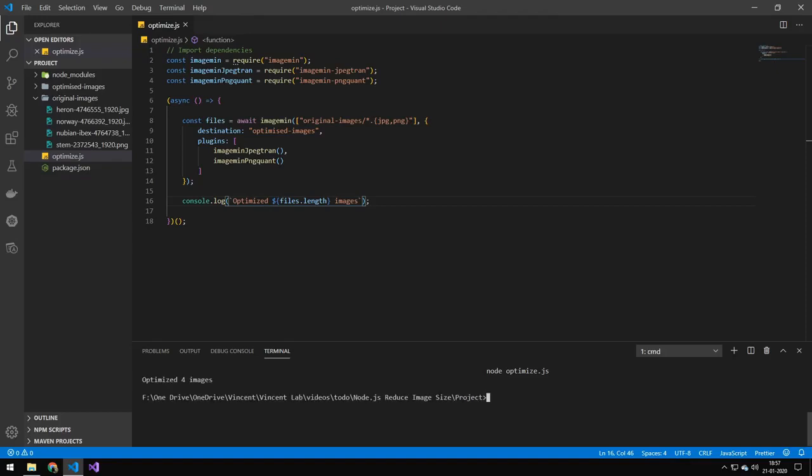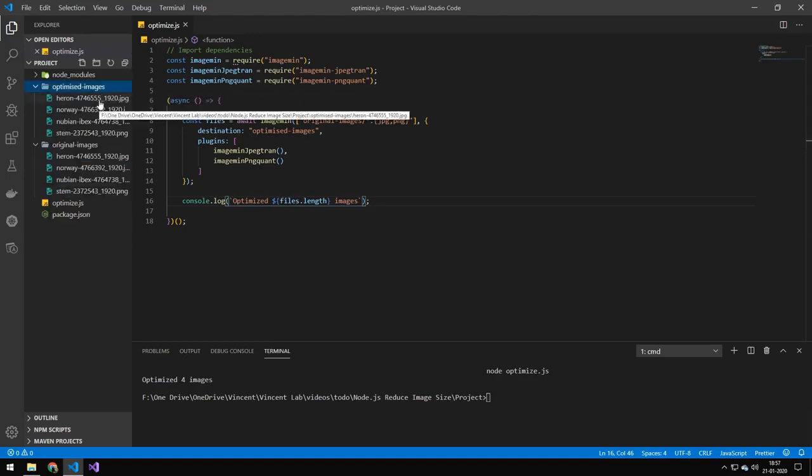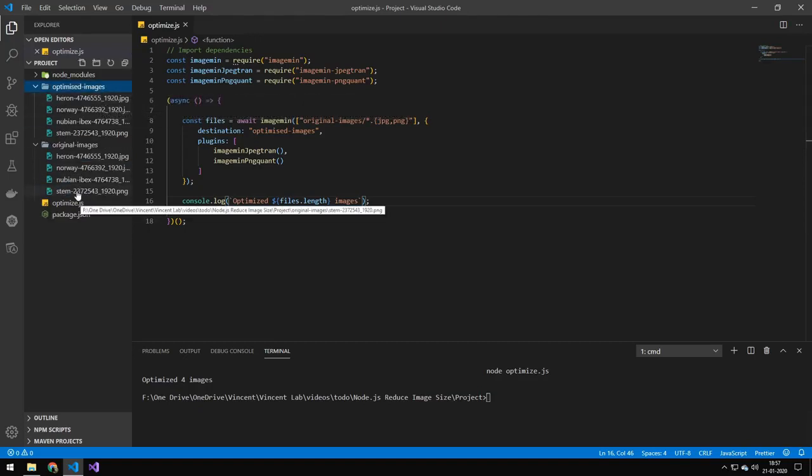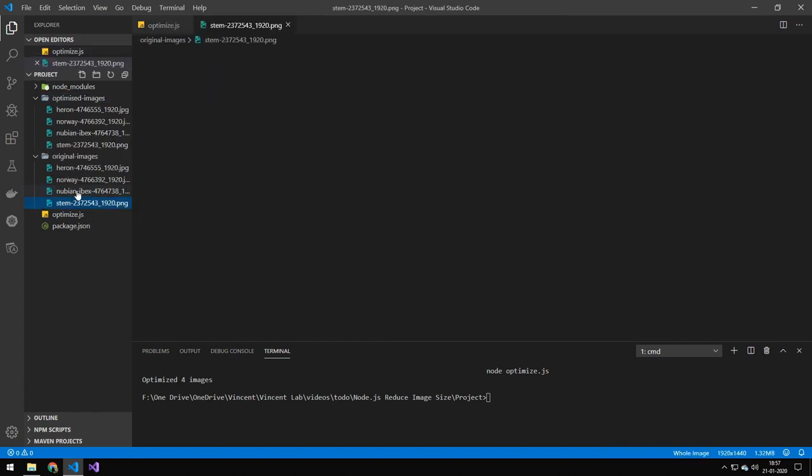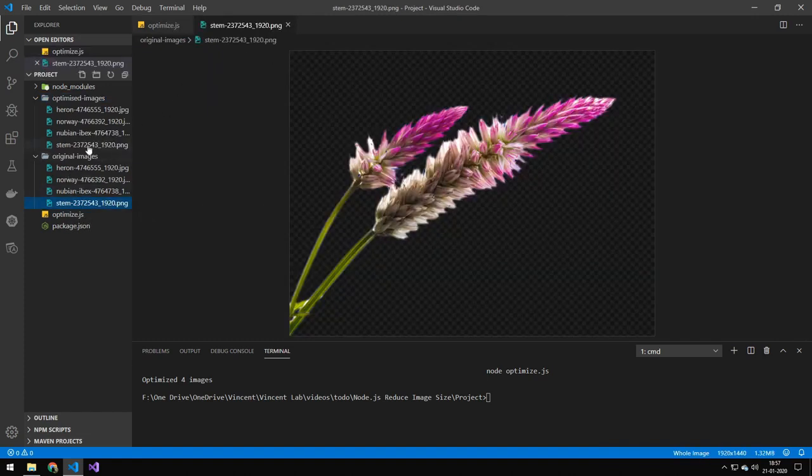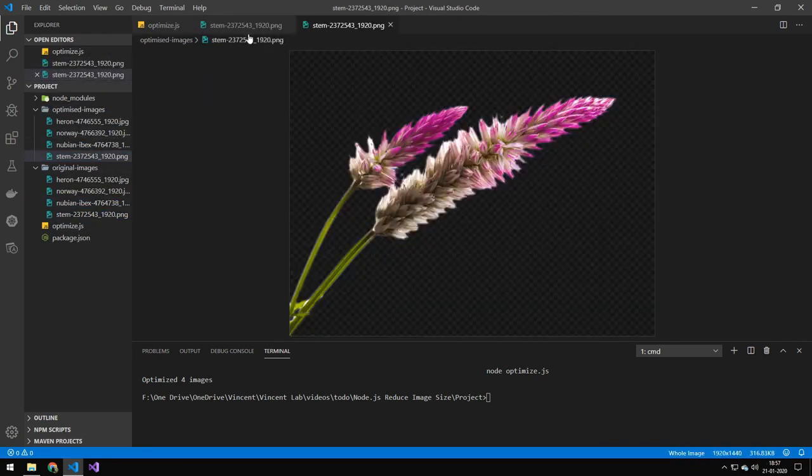And you see it goes relatively fast. And now if we look in our optimized folder, you can see that we have the same images as we had in our original folder. So let's take a look at this one here. And let's take a look at this one here. So you can see that visually there's not really a big difference.